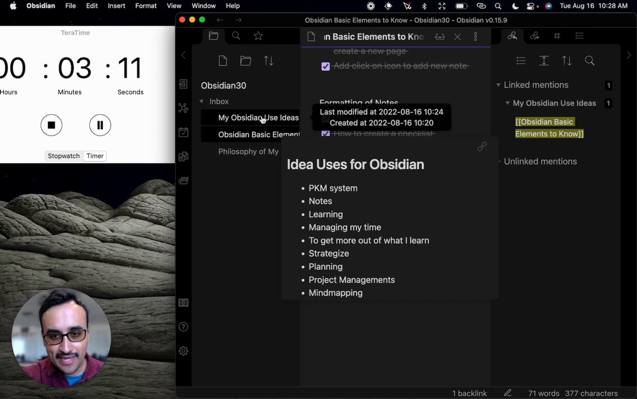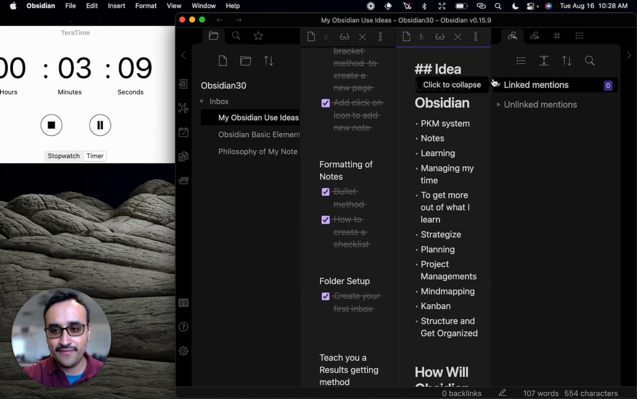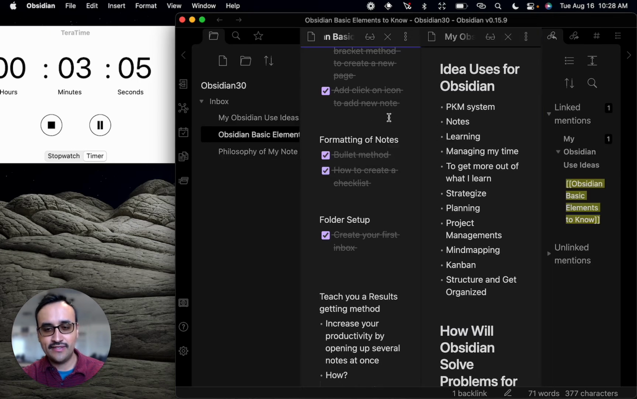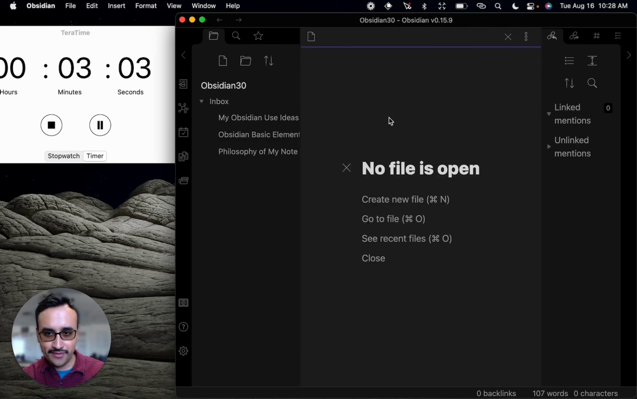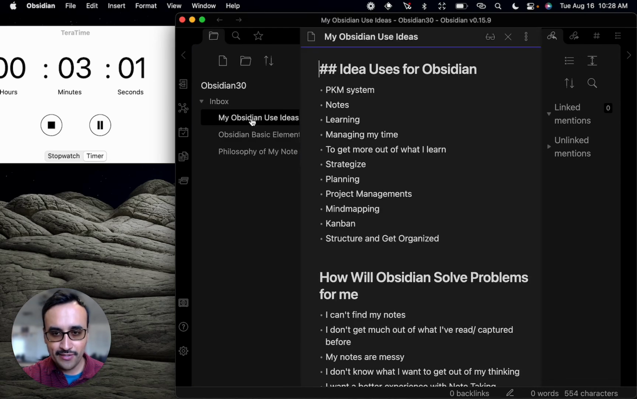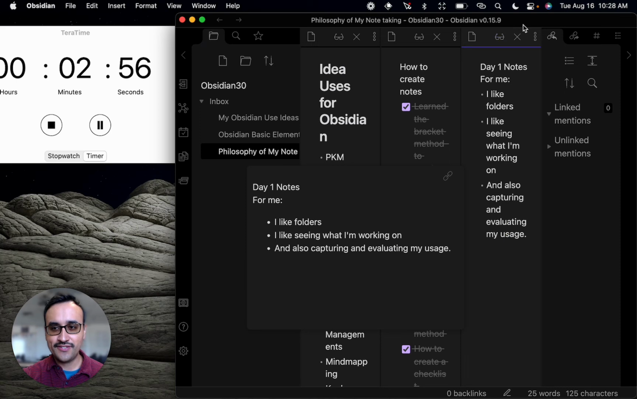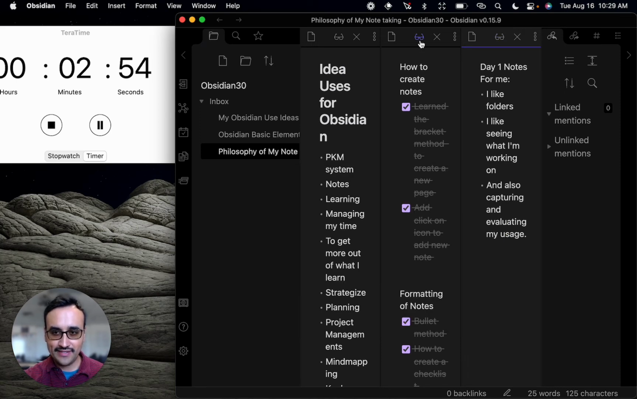If I Command plus click, notice what just happened there. Now I've opened up that first note. First, I'm using Command W to close everything. I'm going to open my first note, then I'm going to show you the second note, and then the third note here. So I've got the ideas for use, and I've got that second page.